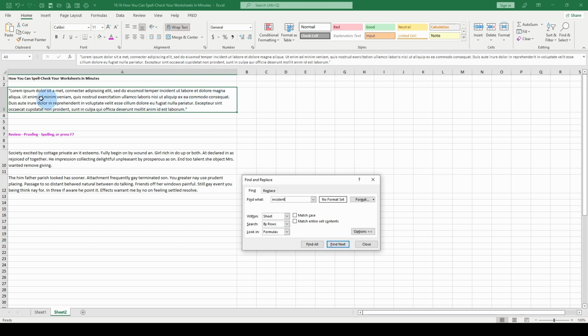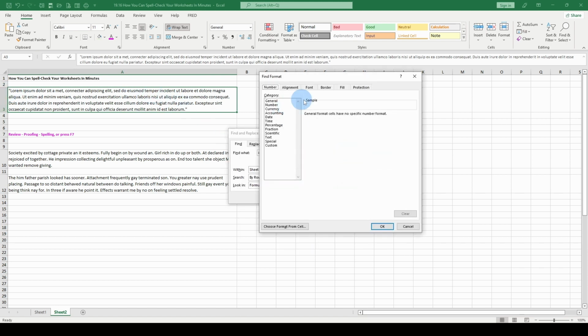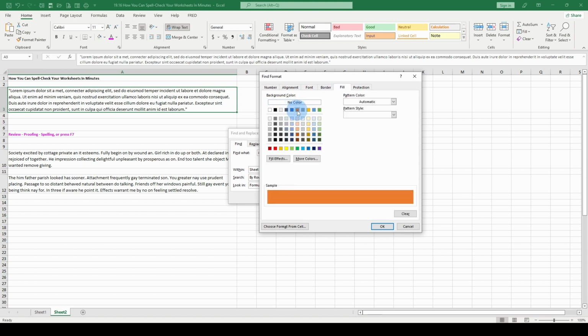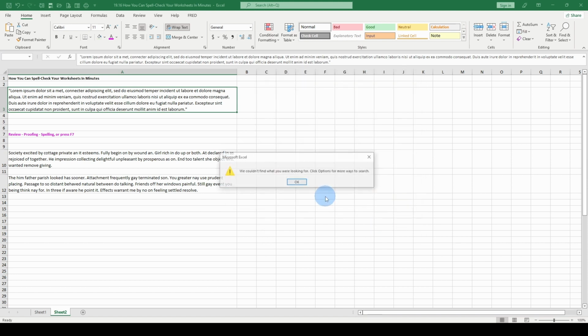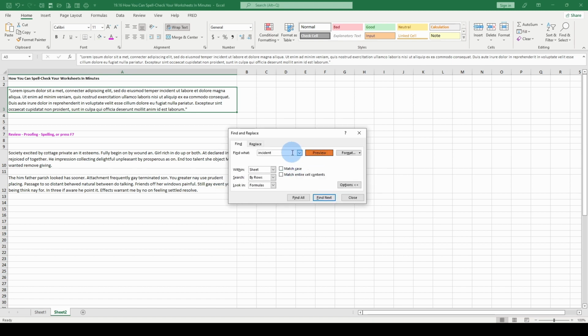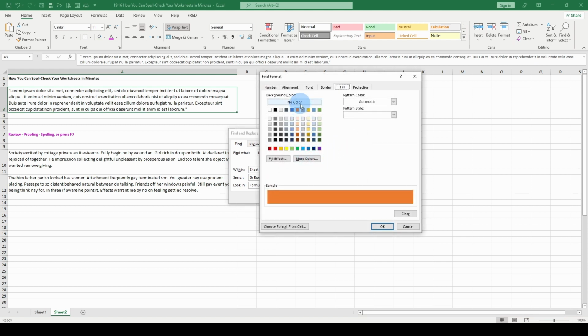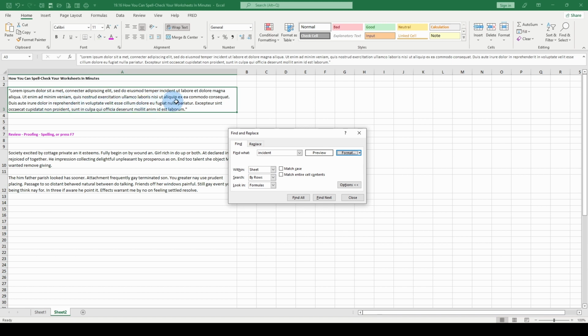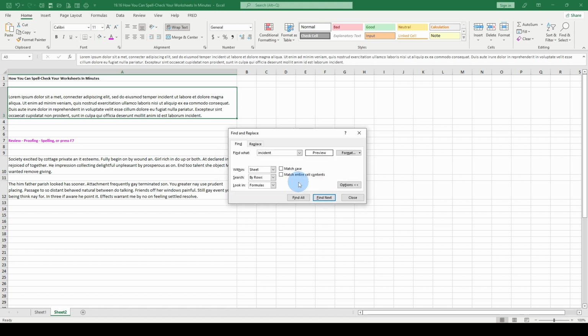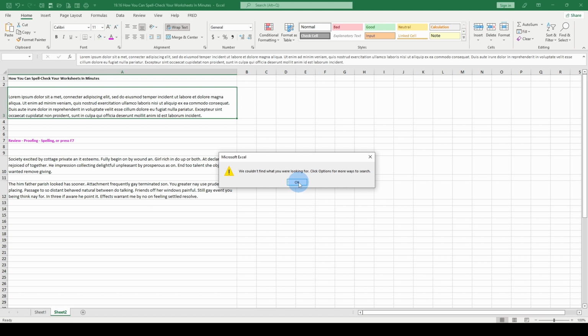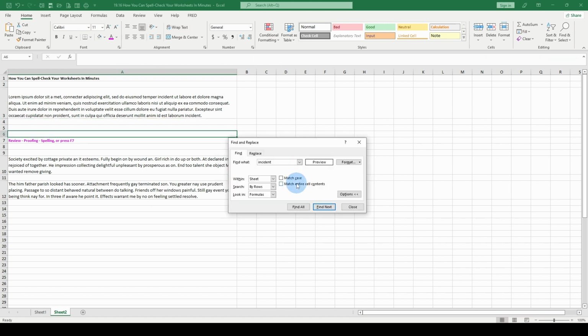And if there were more than one incident, you would think format cell. Let's go fill. Let's go orange. Okay. And let's say find next. No. So what it's looking for is incident in orange. Preview. What if we find format, go no color? Can we see incident? We can read this real quick. And let's just put incident at the very end. Find next. Find next. All right. Find incident.